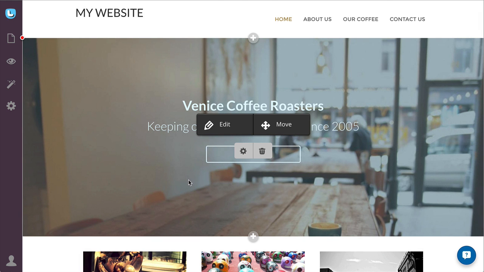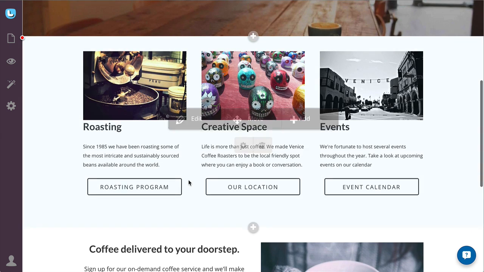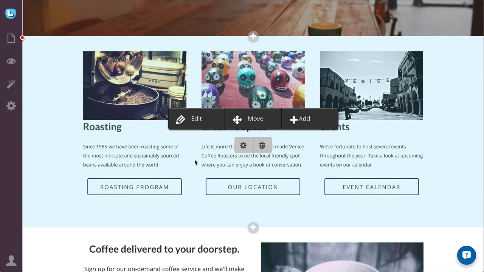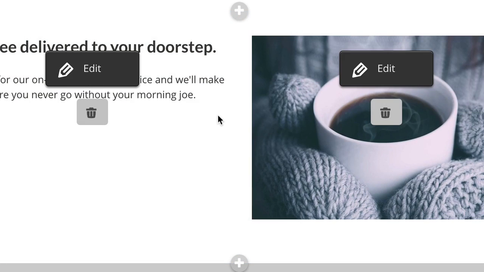Okay, here's where the action happens. Lifeyo is all about making changes to your website easy. As you scroll down, you'll notice that each section has a few simple options. Here I'm clicking Edit to change some text.